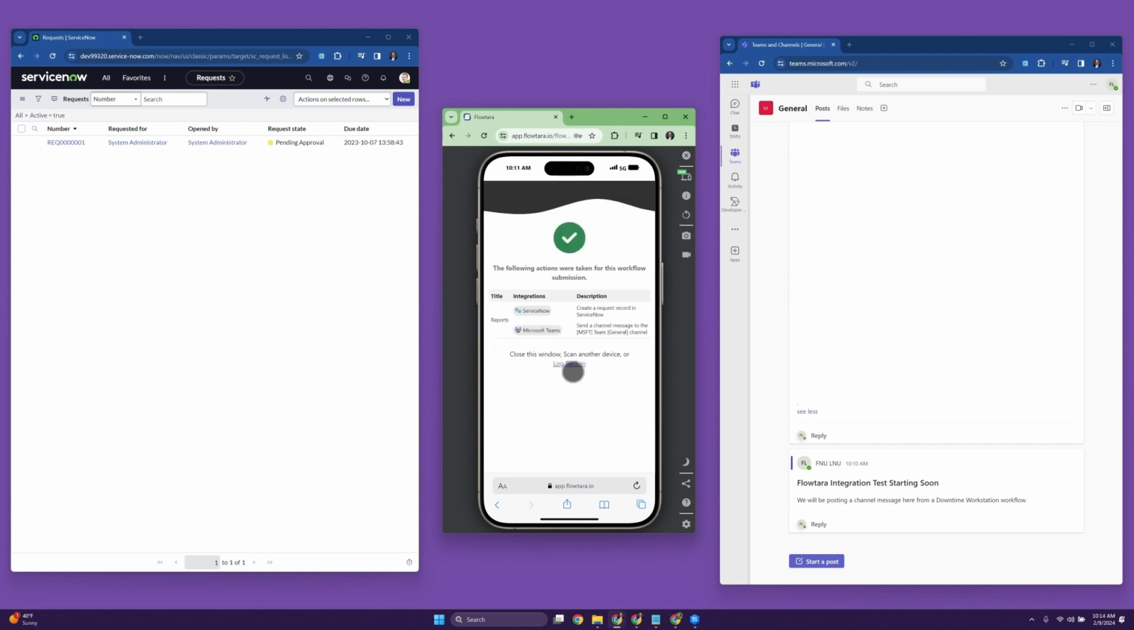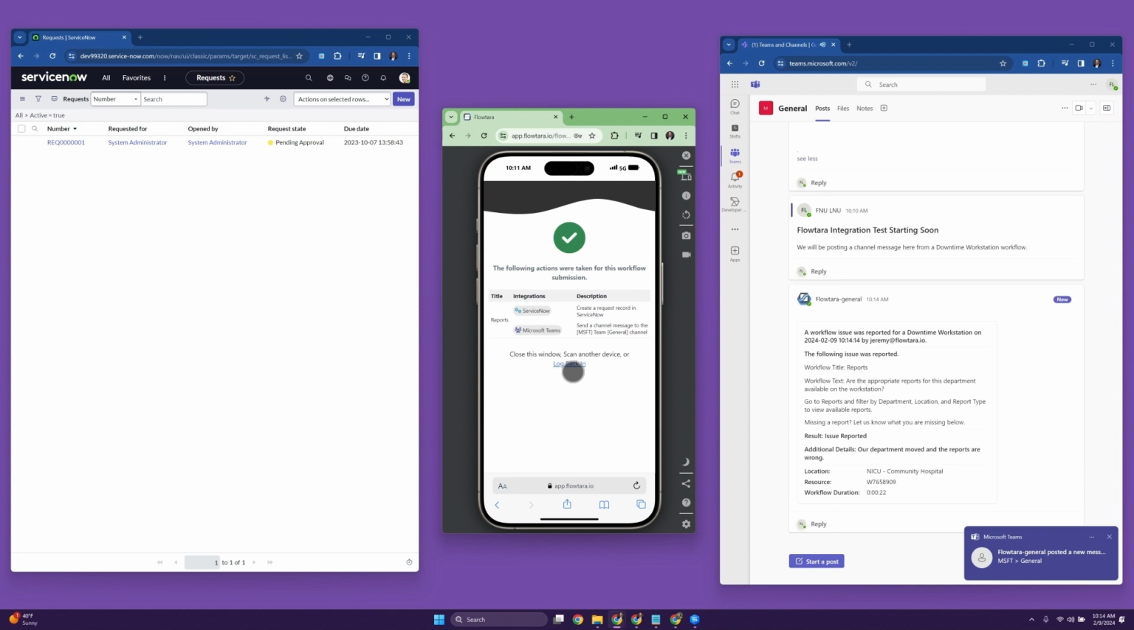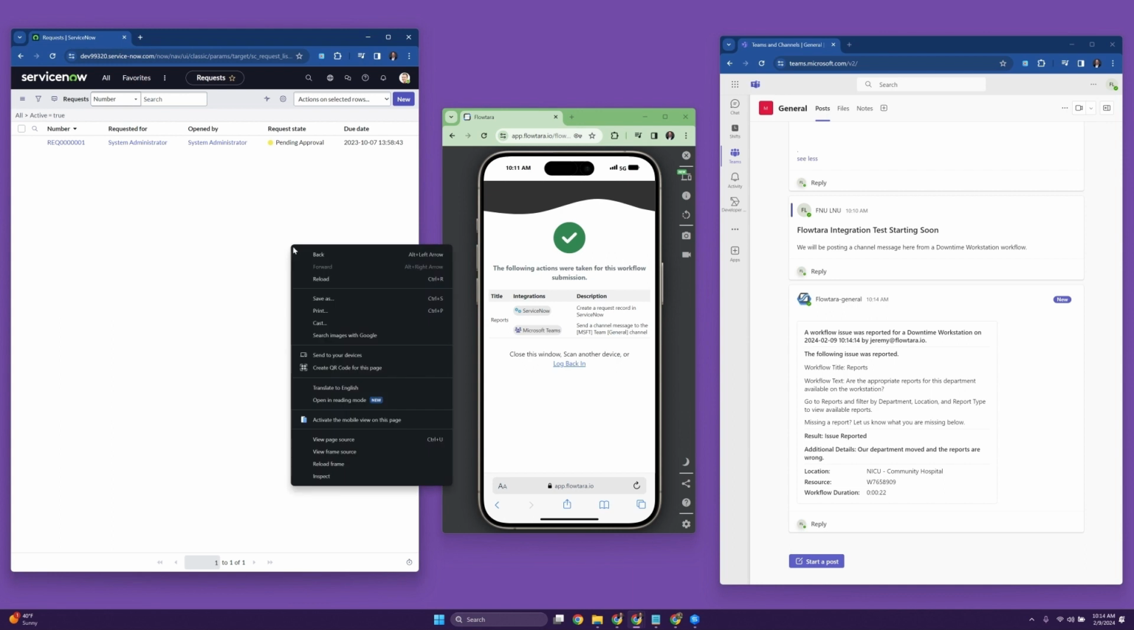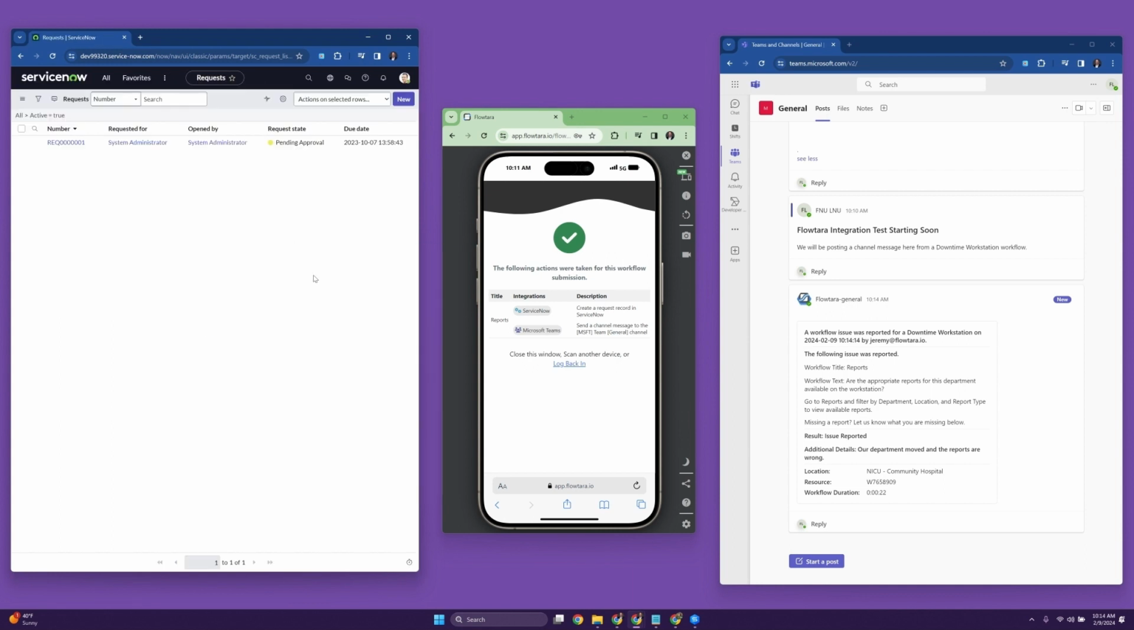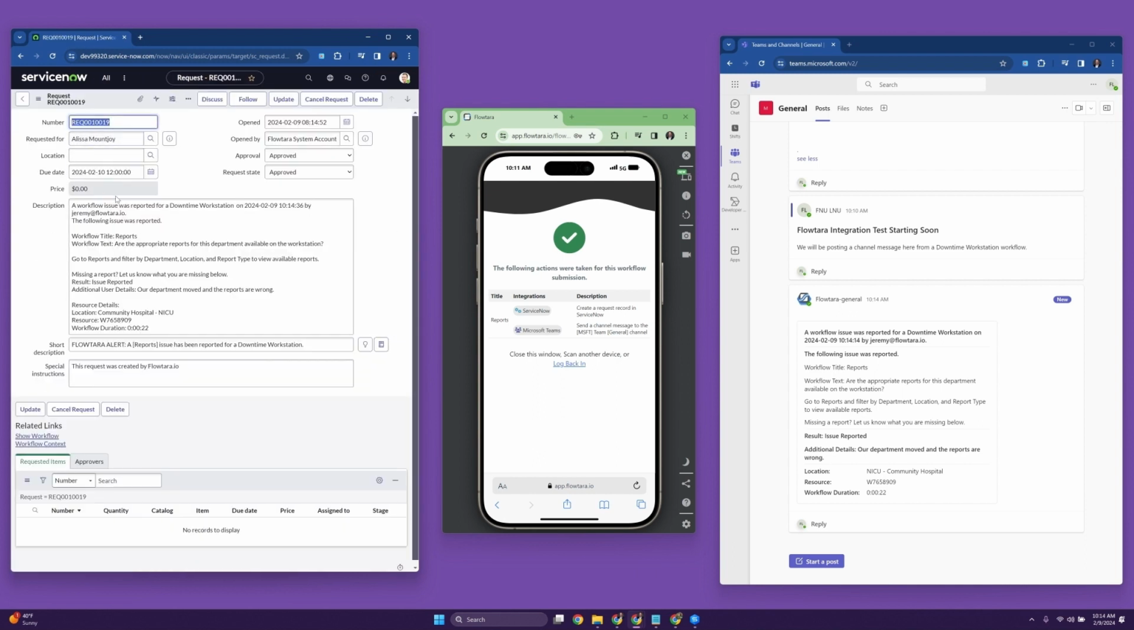Right away, it's going to show me the integrations that I have enabled, what happened, and on the right in Teams, I instantly see a Teams message with all of the details. And if I go to ServiceNow on the left and refresh, I should be seeing a ServiceNow request. There it is, and I open it up, and I'm going to see all of that same information about this response. Now, this is going to be routed to the right team that is in a position to handle an issue with reports on downtime workstations.